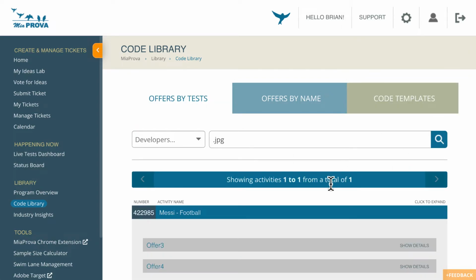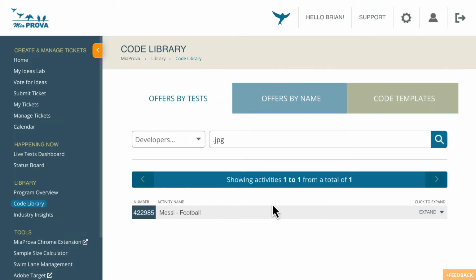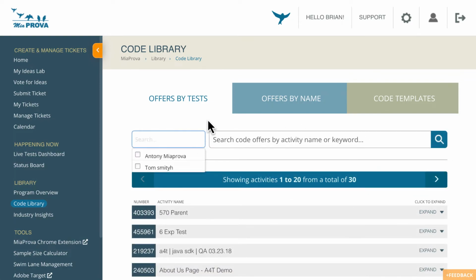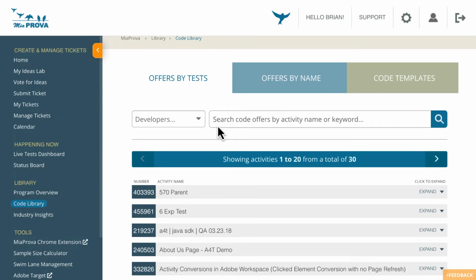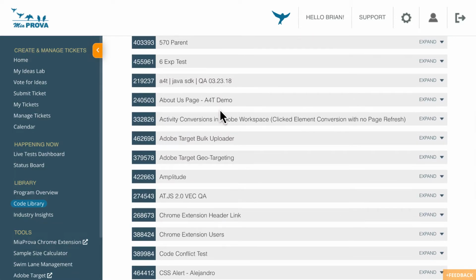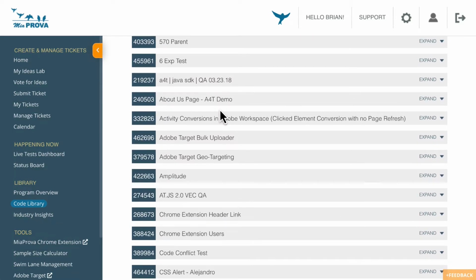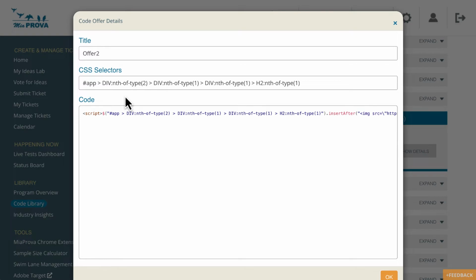With the code library, a couple things really quickly that we do with this data as well is we help organizations understand visibility into different changes. You can also see who the developer that created the offer is. MiaProva will automatically detect if an offer has been changed in flight. So if a test is running using an offer and someone even modifies a single character, we will let you know. We'll also let you know if a CSS selector, you can see here the CSS selector is no longer there or has changed where the test is running. So that was the nifty alert that I alluded to earlier.